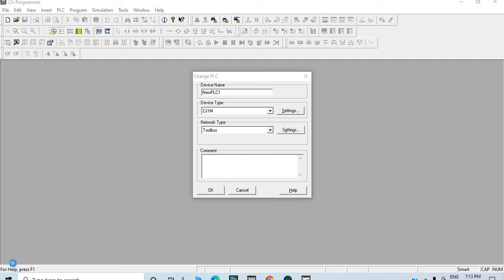Hello friends, today we will learn about CX-Programmer, which is Omron's PLC programming tool. Here you can press Ctrl+N and create a new program. Here I am giving the name "new".